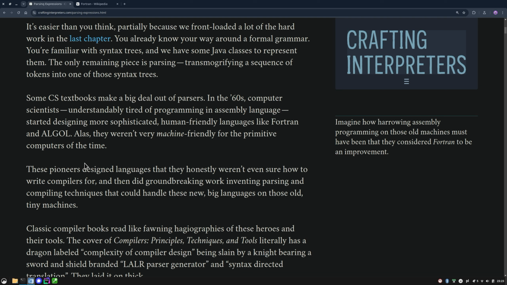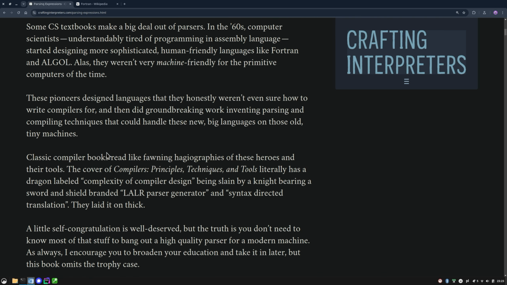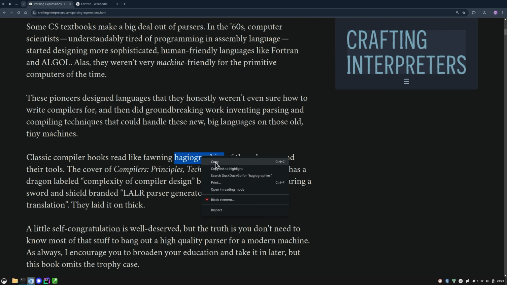These pioneers designed languages that they honestly weren't even sure how to write compilers for, and then did groundbreaking work inventing parsing and compiling techniques that could handle these new, big languages on those old tiny machines. Classic compiler books read like rhapsodizing hagiographies of these heroes and their tools.